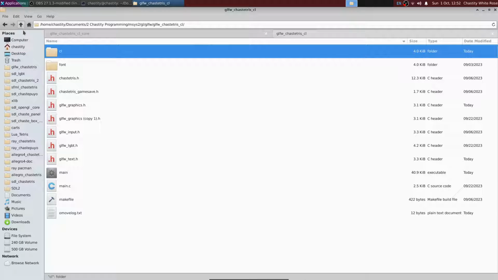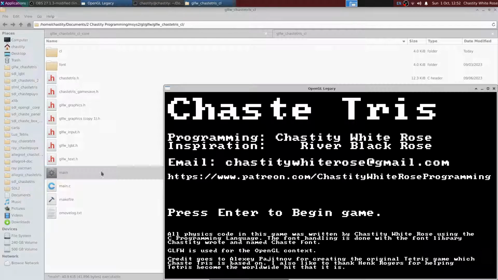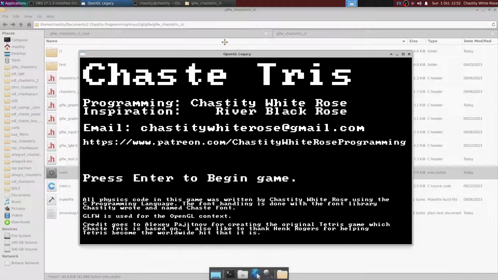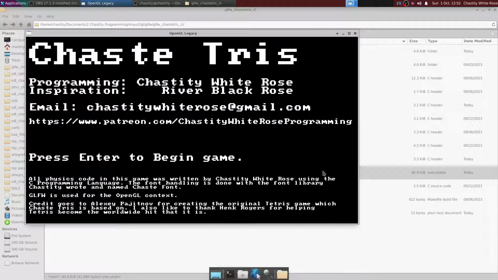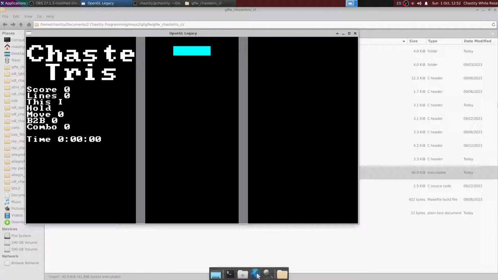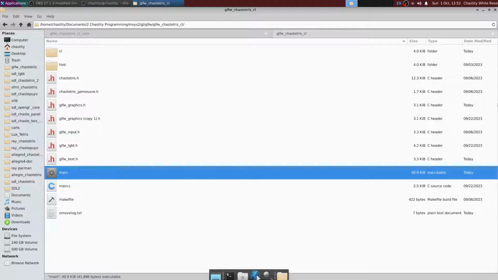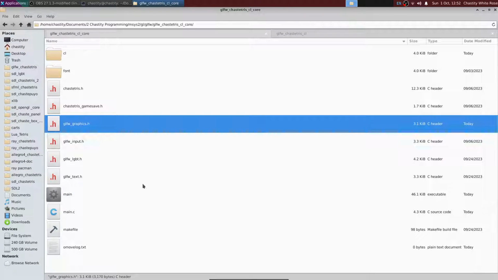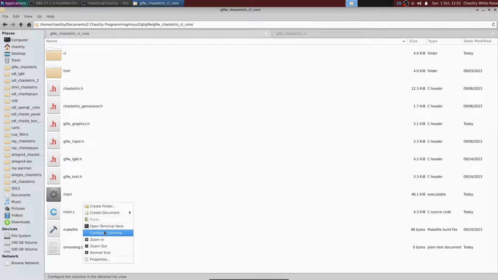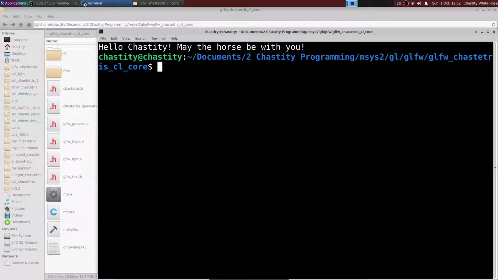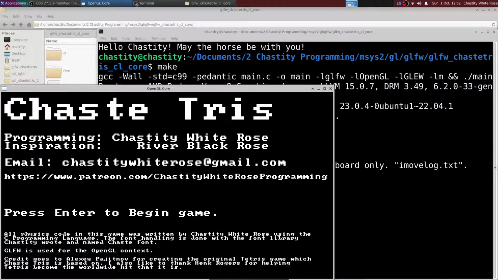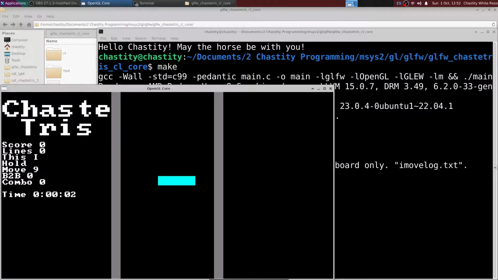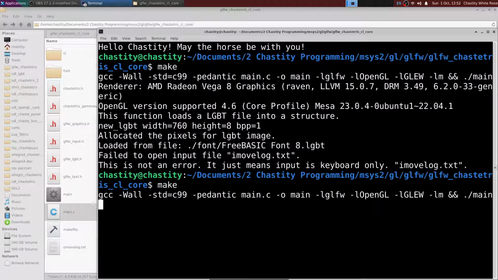So now, just for review, we have the legacy version of Chaste Tris, which works here. And then we also have the core version. Just to make sure everything is still working, yes, it actually works. So OpenGL Core and OpenGL Legacy.